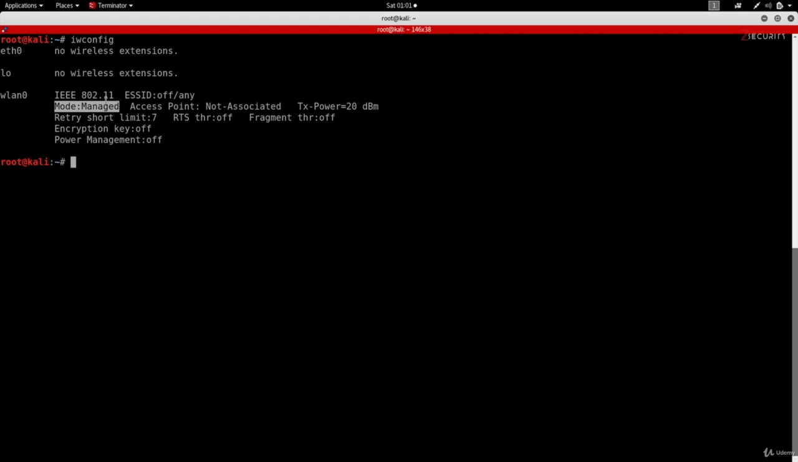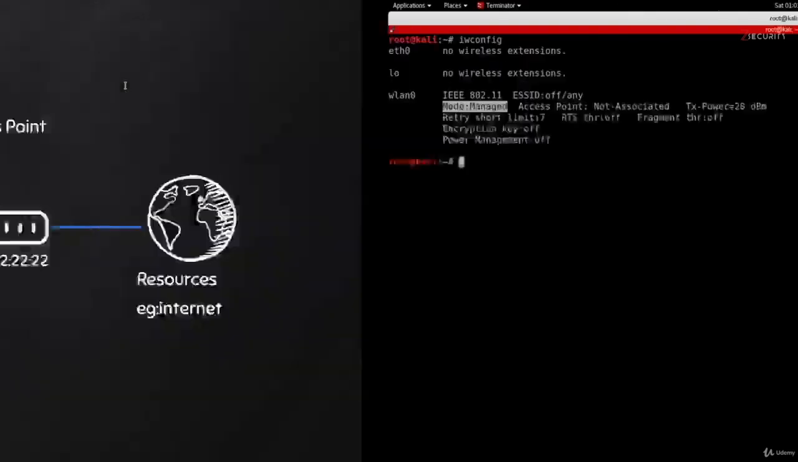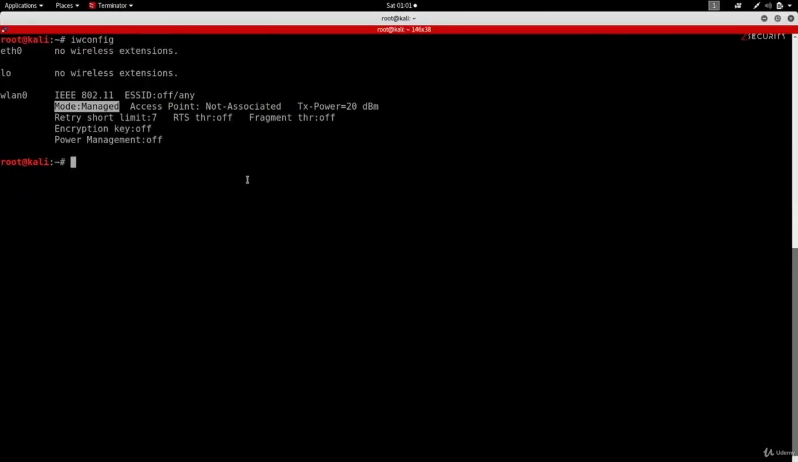What this means is basically this is the default mode of all wireless devices, and what it means is this device will only capture packets that have the destination MAC as the MAC address of this device. So basically it will only capture packets that are directed to my Kali machine. But this is not what we want. What we want is to be able to capture all the packets that are within our range, even if they are sent to the router and even if they are sent to another device. So to do this, we need to set the mode to monitor mode instead of managed mode.